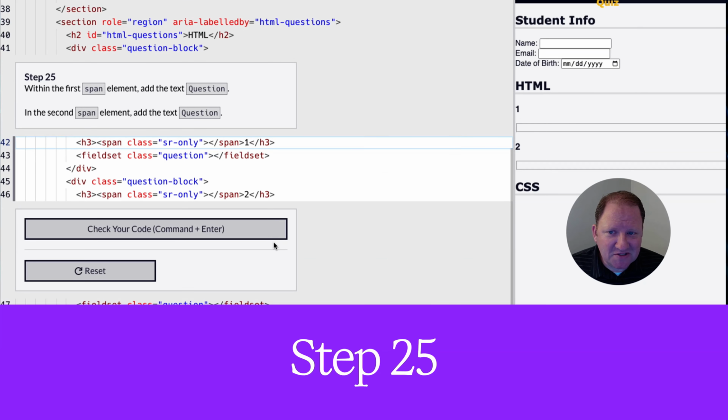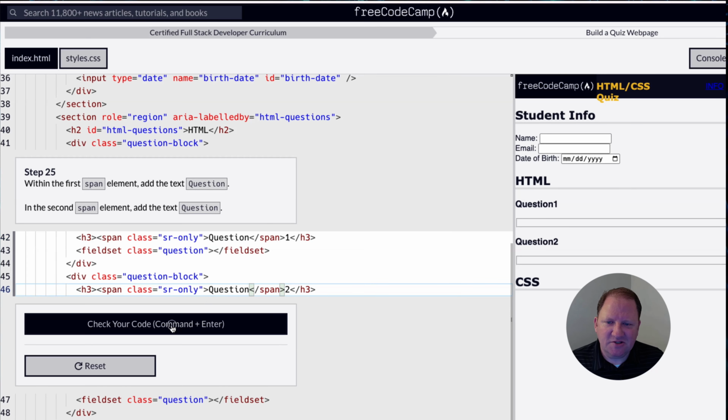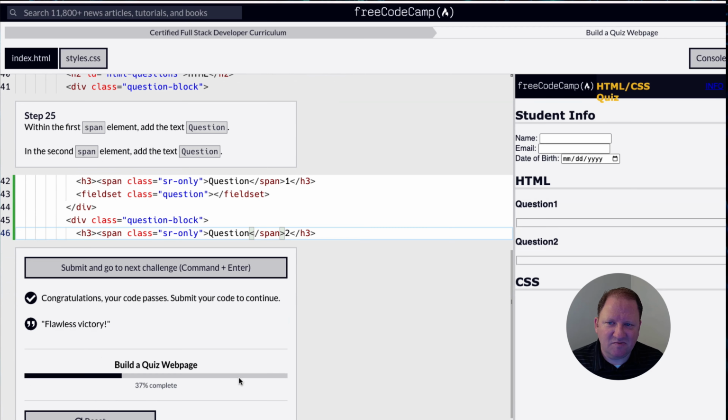So I had to do a double take on this one. So step number 25, it says we have to add in the text of question to the beginning portion of the span. Now, in the previous one, it had us put the span after the number, and when we hit the next button, it magically appeared on the left. Personally, I don't know why they're switching it, but maybe we'll find out in the next few steps on what's going on with this. But it wants us to put that keyword question in there, and the same thing for here. All right, let's go ahead and check our code. Congratulations. Let's move on to the next step.